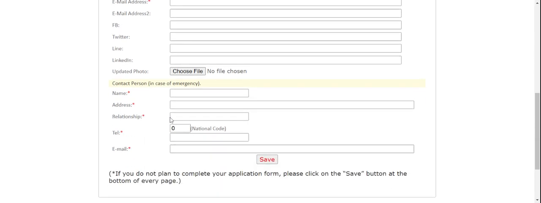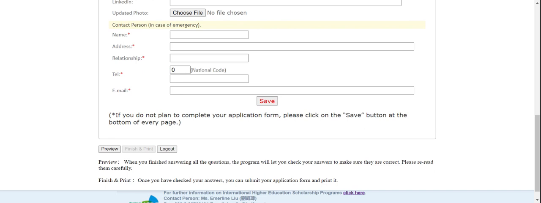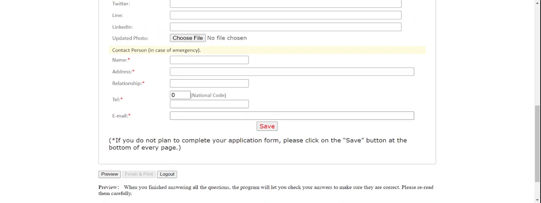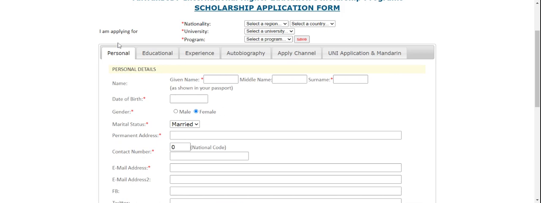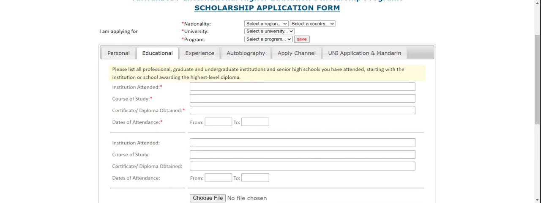Then you move on to the person of contact. In case of an emergency, you also have to fill that information in. So after you've done that, you can click save so that if you don't finish your application on the same day, you can always come back another time, log in and continue to fill other parts of your application.